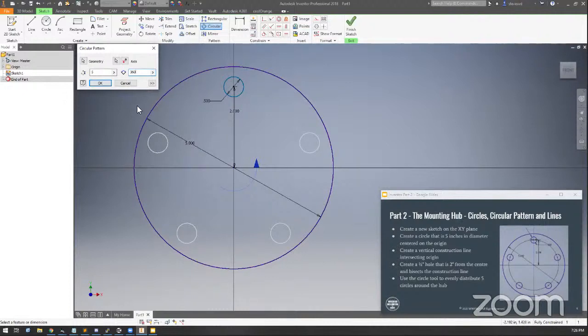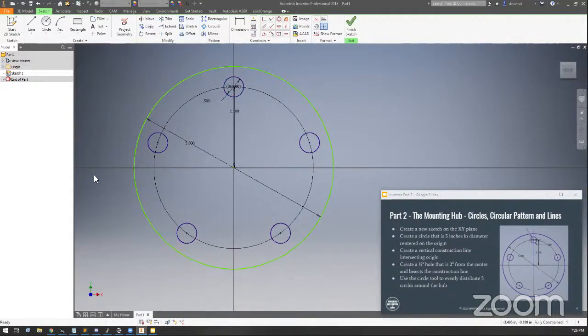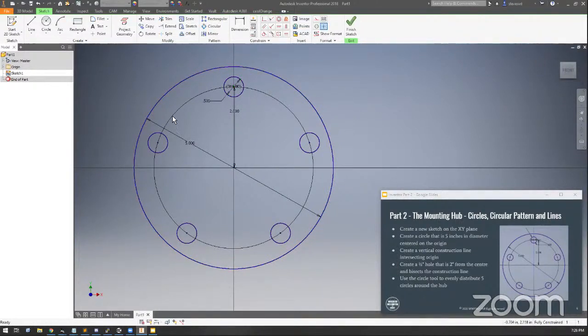So this is looking pretty good. So I'm going to click on OK here. And now I have these things here. All right. So now we have the 5 circles and the larger circle, and they're all fully constrained.